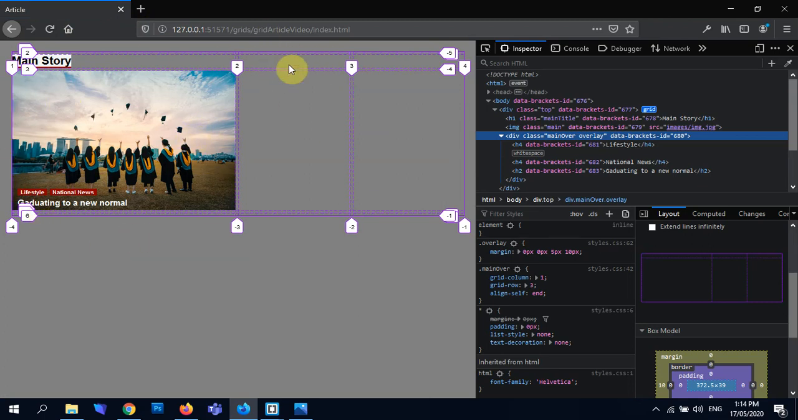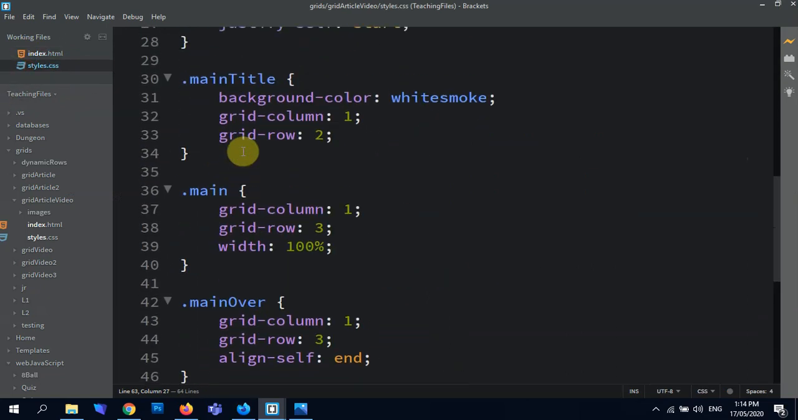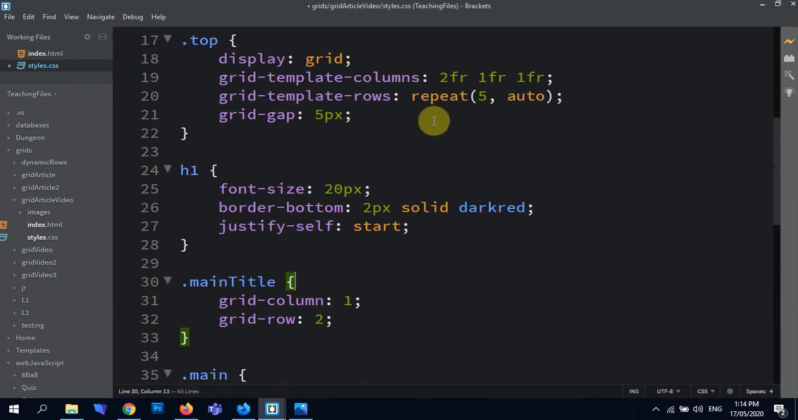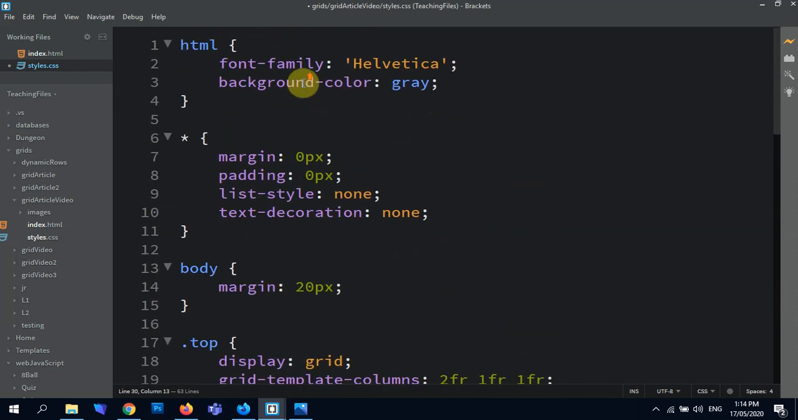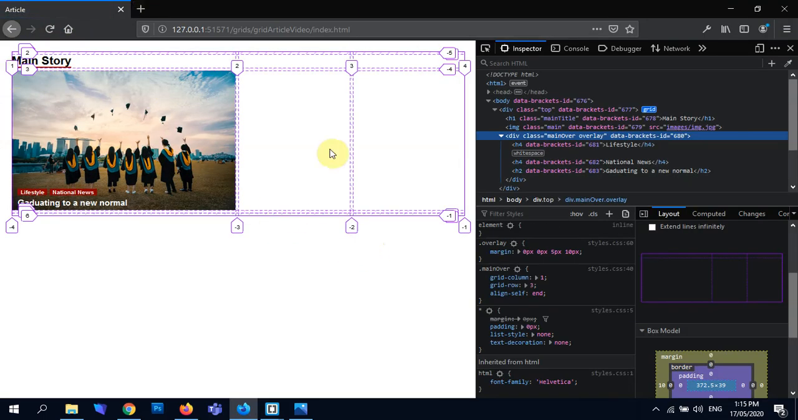So we're going to move on to the title that's going to be up here. I'll get rid of the background color of that one. Main title, background color there, and the main. I'll get rid of that background color altogether as well, I think. Right, there we go. Okay, so then let's do this next one.